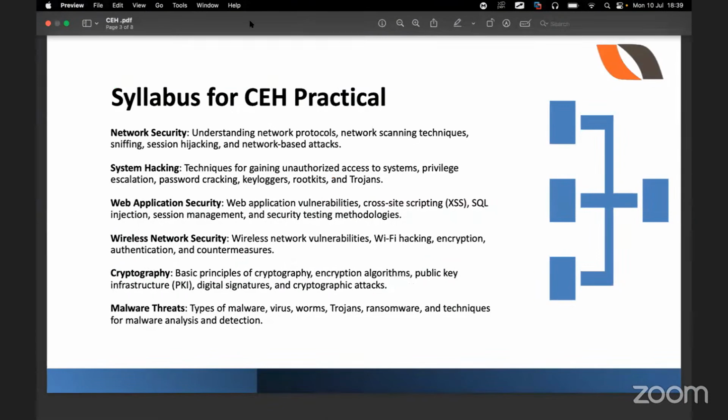The main topics that they test you on are the following. Network security, where you should know basics of network protocols. For example, if you are hacking a machine, you should know which protocol is used for what. So let me ask you a simple question. Don't worry if you don't know the answer. What is the difference between FTP and SMB? How do they differ from each other?